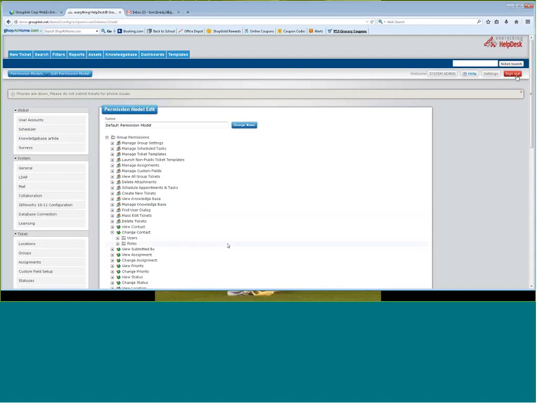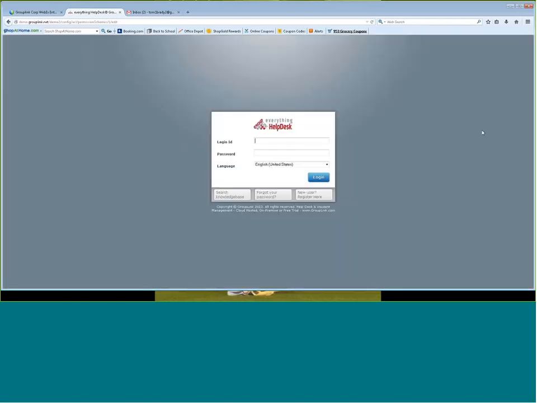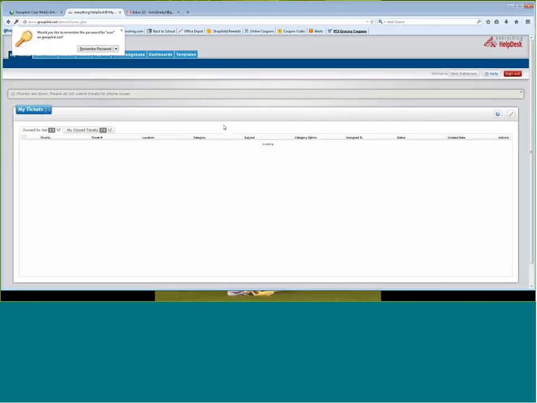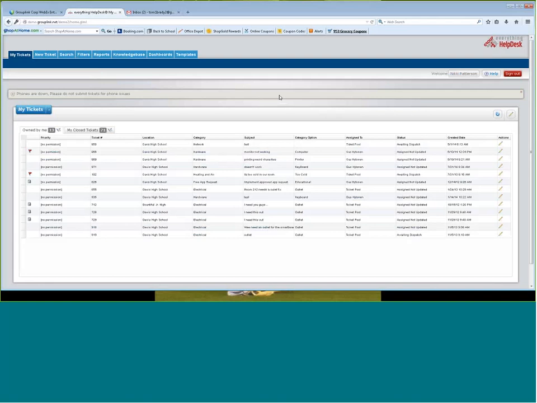So I'm going to go ahead and just log in as a user and show you what it might look like for the end user. When they log in, it looks relatively close to what the admin user was seeing. The user is going to see their name up here in the upper right-hand corner. And these two tabs are automatically created when a user is created.